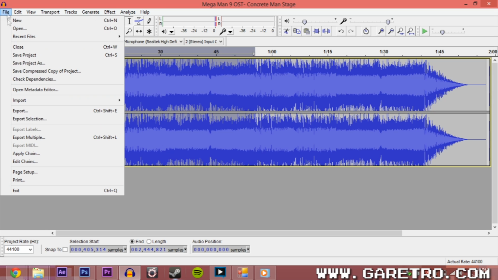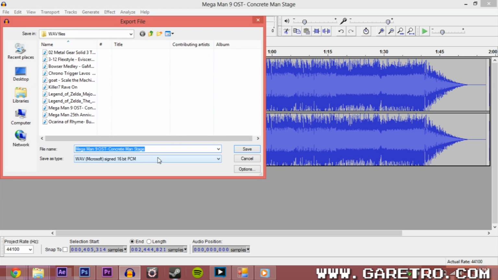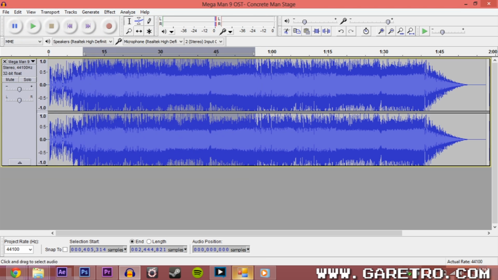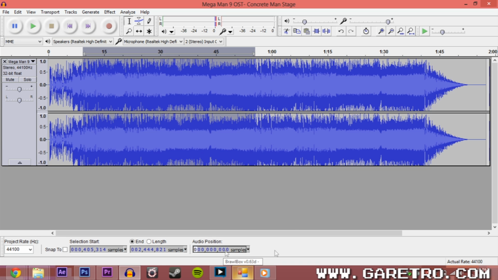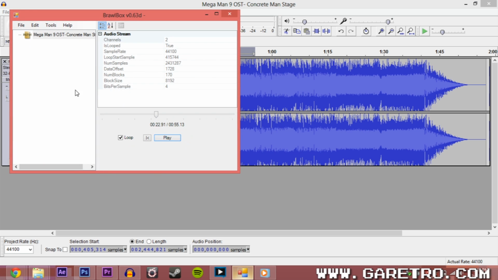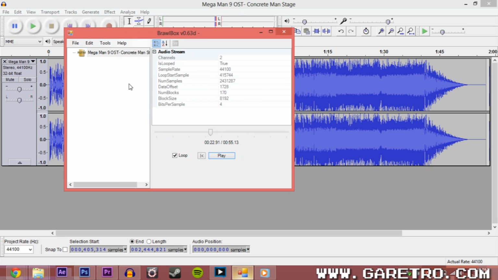Before we get too involved, let's go to File and export this as a wave, because BrawlBox uses wave files. I have a folder full of waves converted from MP3, and you want to save it. I've already saved one. Keep this reference point in mind, and go down here and change your audio position to samples, because that's going to be extremely useful when coming into BrawlBox and figuring out exactly where the looping points begin and end.